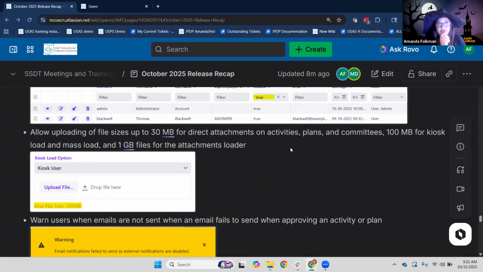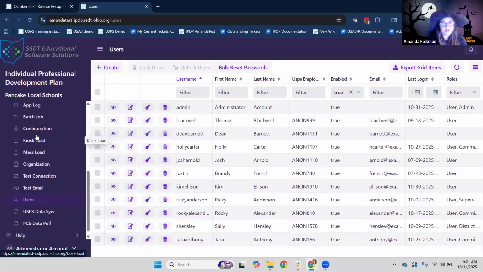I know we've also been talking with the team from Legacy Kiosk to see if there's anything we can do to help there. So if there's anything that changes, we'll keep you updated. But at this point in time, this is where the loaders are. So we have that specified in there. This is on the kiosk load page here.